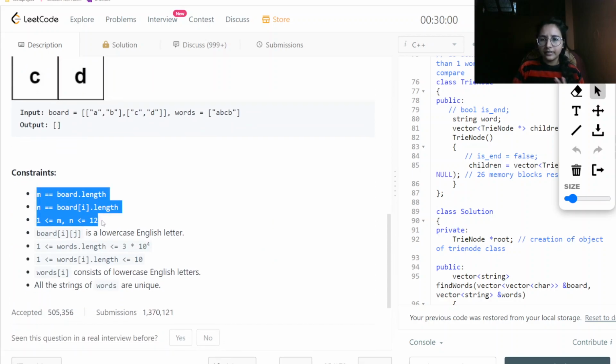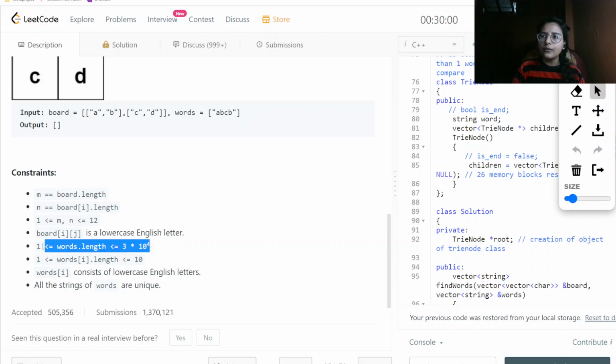Although the matrix constraint is lower, the total number of words could be 10 raised to power 4. That simply means it's a lot of words which we are required to compare, so that will surely give us TLE. Although the length of the word is 10, which is pretty low, if our solution is totally dependent on the number of words, then surely there would be a TLE. So we are required to optimize the solution in such a manner that we can go ahead with a non-TLE solution.